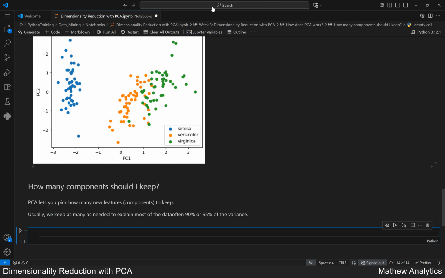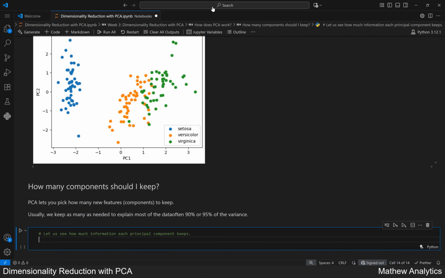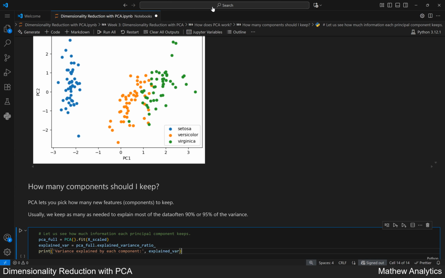Let us check how much of the data each new principal component explains. Just a note that we are going to check how much information is captured. We fit PCA to all possible components using our scaled numbers. We grab the share of variance each PCA piece explains. We print the variance for all principal components, so we see what each adds. We sum the first 2 to see how much of the original data they explain together.